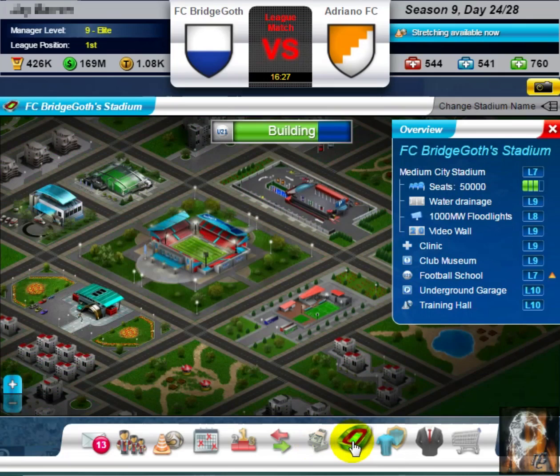Here's your stadium. This is also really important to keep up to date. You also want to make sure you do it in the right order. If you do it in the incorrect order, you will either be missing out on important upgrades or ending up with things you don't really need.